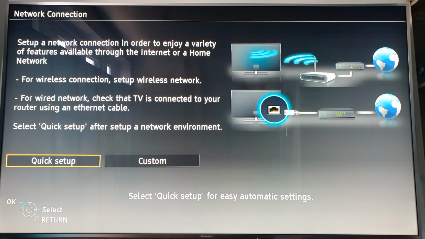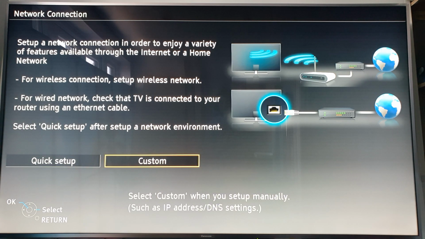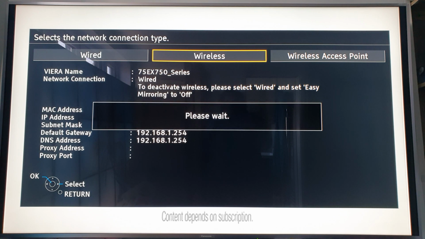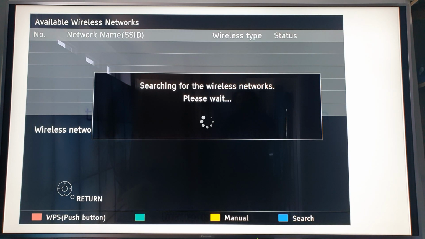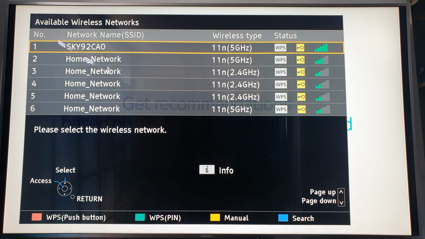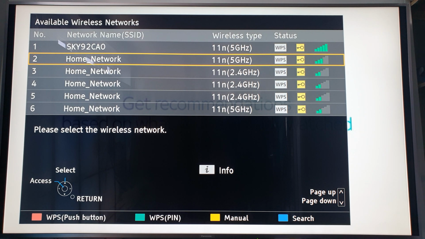and you want to go for quick, because I've got a wired cable into the back of the TV. I don't want to remove it, I have to go to custom. Wireless. There we are. That's the Wi-Fi signals.